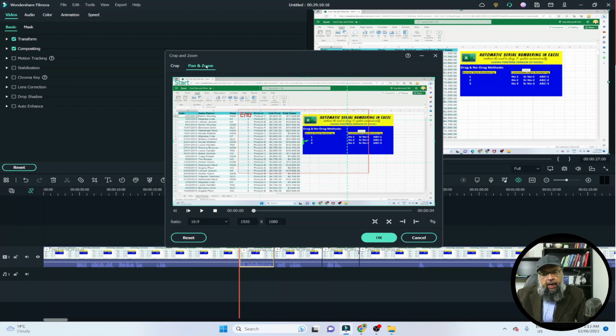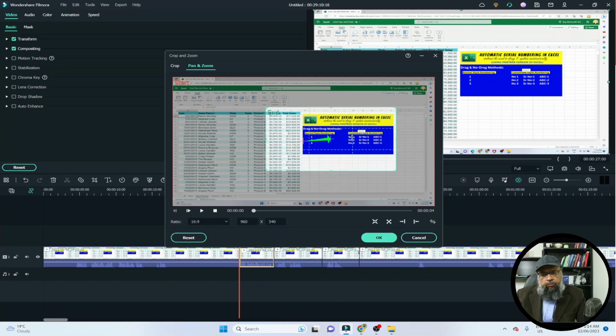So I click on pan and zoom. Now I have 2 rectangles. One is the larger rectangle covering all the screen, showing in cyan color. Then there is a smaller rectangle showing in red color. So my starting point is shown by the larger rectangle and my end point is shown by the smaller red rectangle. So I have to place this red rectangle covering the area where I want to zoom in. So I click on this smaller rectangle. Now this becomes cyan color and the larger rectangle becomes red. And now I place it where I want to zoom in.